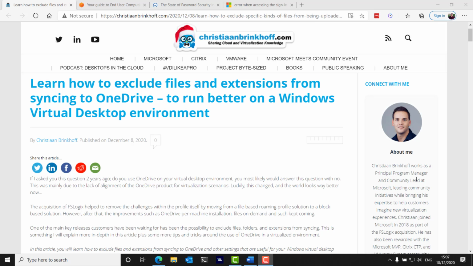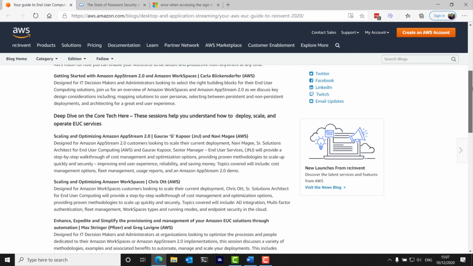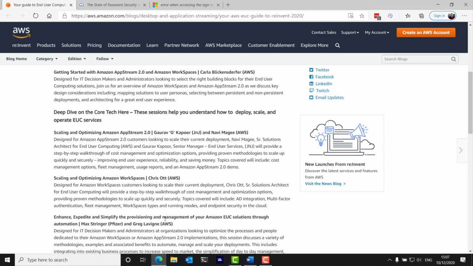So check that out. If, like me, you didn't get to see any of the AWS re:Invent sessions, you can register today for a re:Invent session from AWS on AWS AppStream 2.0. Personally, I feel like this type of application delivery is only going to become more popular, so it's one worth checking out.